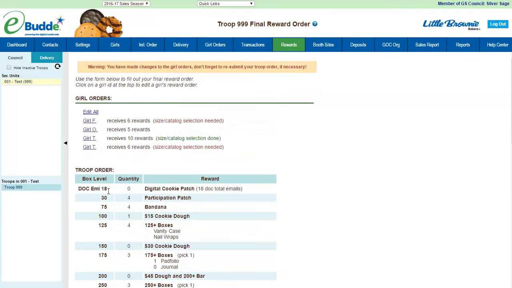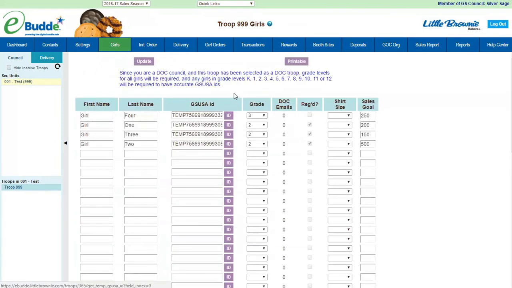And the one up here that's causing a lot of trouble is the DOC, so the digital order card or digital cookie email sent at 18. So you need 18. And I had none. Well, if I look over here on the girls tab, you'll see, and let's just say I know my girls participated, they didn't make any sales, but I know they all sent their emails. But it's still saying 0. I have emails from the parents telling me they did it, and I can prove it.